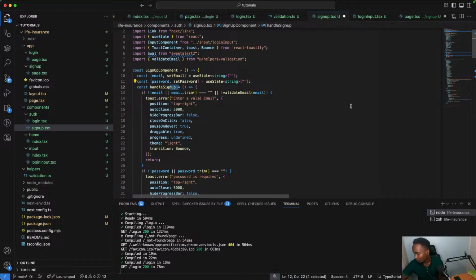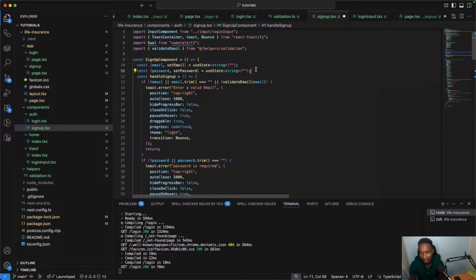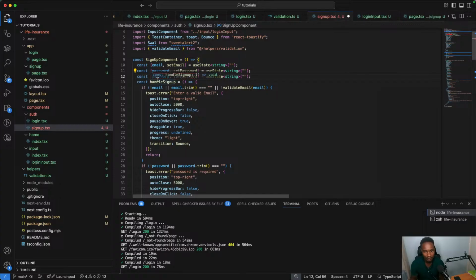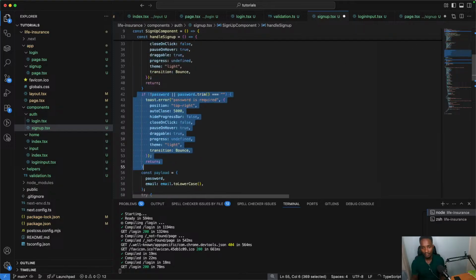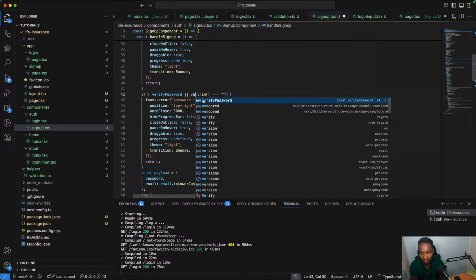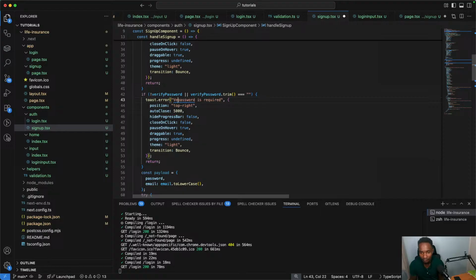The next thing that we're gonna do is now add an extra one just to validate that they've input their correct password. So we'll add verify password. That's then set verify password. Then just duplicate this thing same way, but now it's verify password, verify password is required.